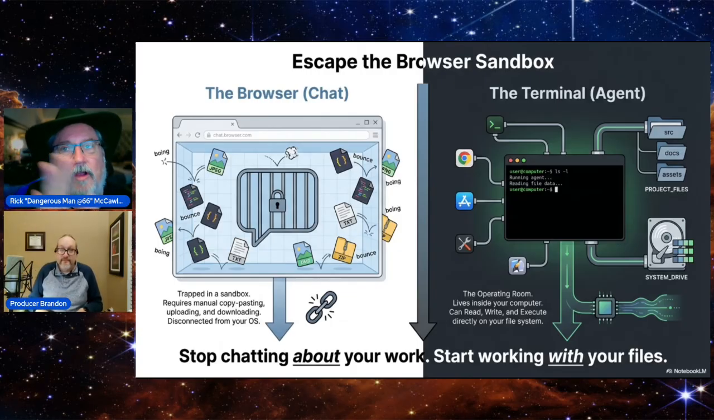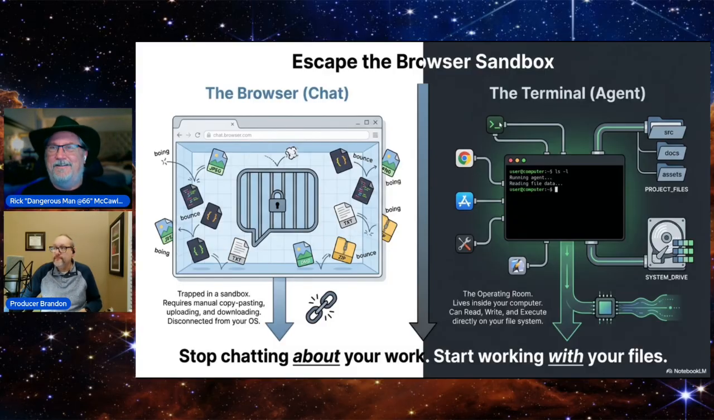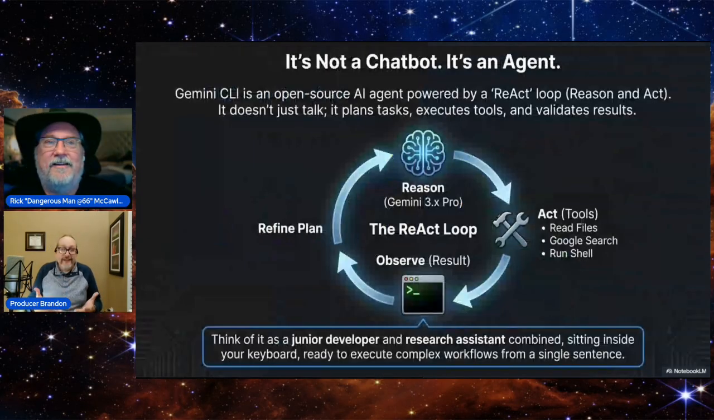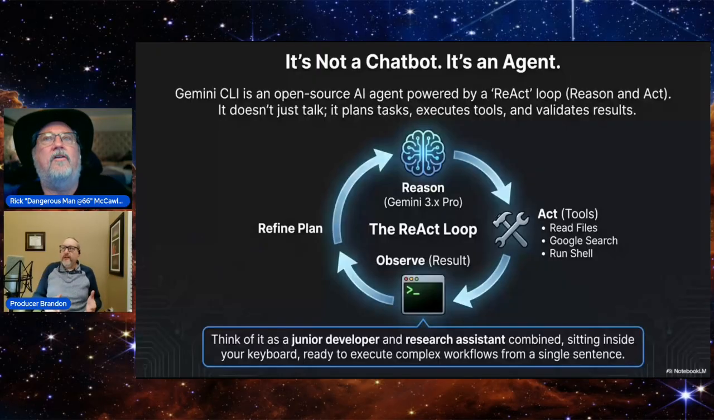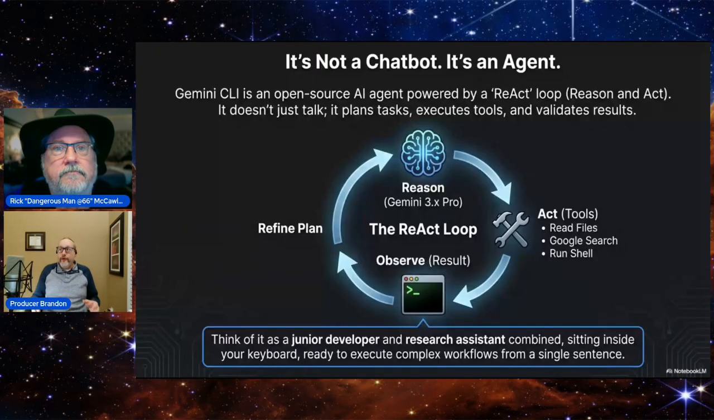Okay. So Claude came out with this ability: you had 10,000 documents on your desktop and it would rename them and organize them and structure them. So there's that. This is the Google version of that. Aha. Yes. So it's not a chatbot, it's an agent. Gemini CLI is an open source AI agent powered by a ReAct loop, reason and act.